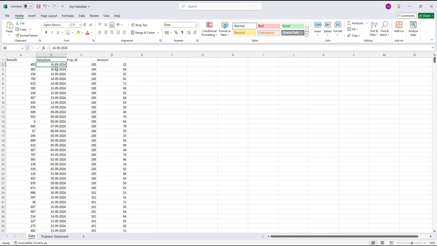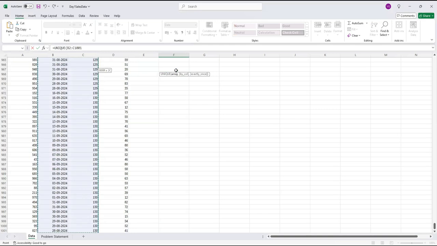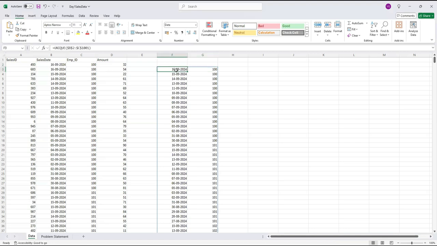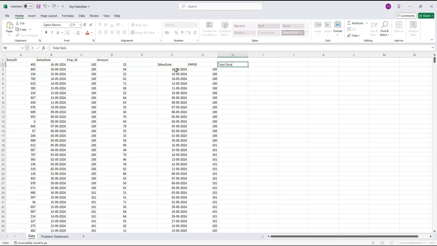So first, what do we need? We need a unique combination of employee ID and sales date. And for that, we are going to use the unique function in Excel. I'm going to choose both the sales date and employee ID columns, and I got my unique values here, right? I'm going to specify the column names, which are sales date and employee ID. Now I need the total sales.